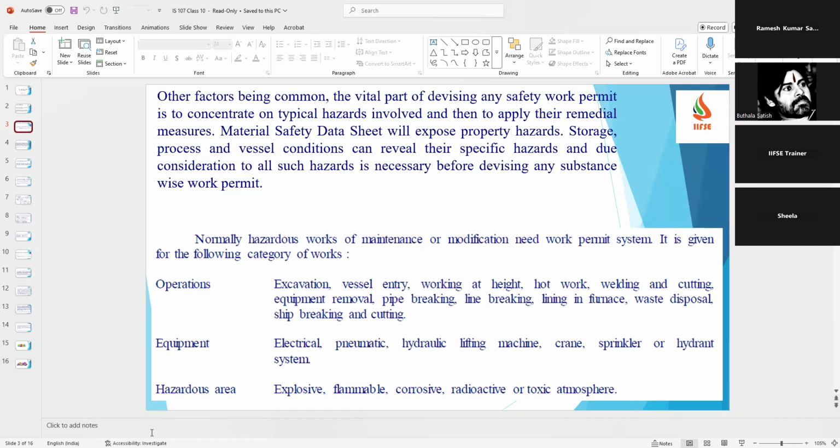Even we have discussed the IS standard also, 17216. I forgot the number. So the permit system has to be followed. Whenever it is a non-regular activity or a list of defined activities, those have to go through the permit process.